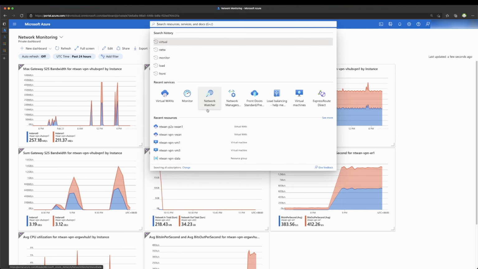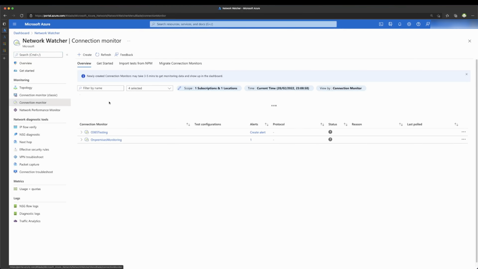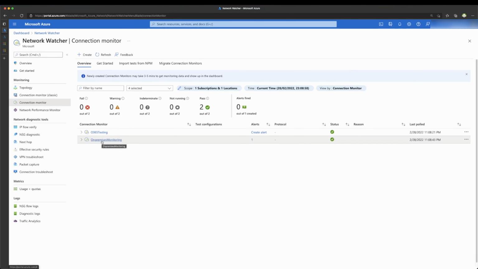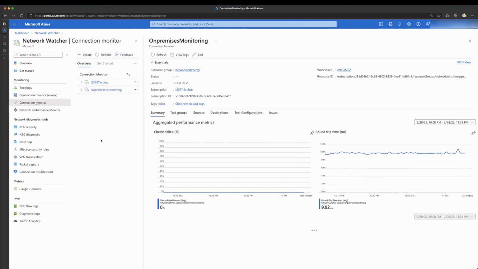So if I move to the Network Watcher resource, we have the option to configure connection monitor. So here what I have done is I've created one called on-premises monitoring. And the way this works is the Network Watcher agent gets deployed to one of the VMs inside the VNet. And this VM can then be used to either make an ICMP request to an IP address on premises, or you can have a TCP request going to an application on premises.